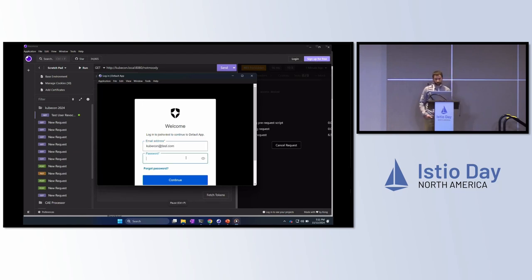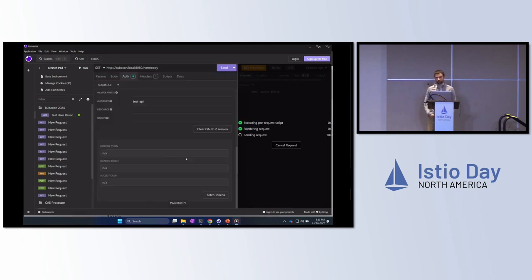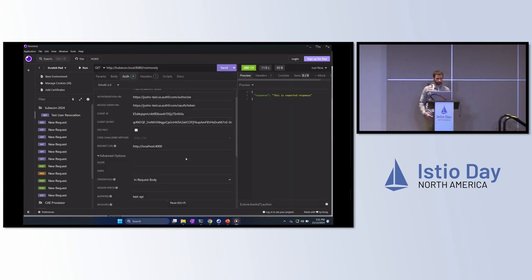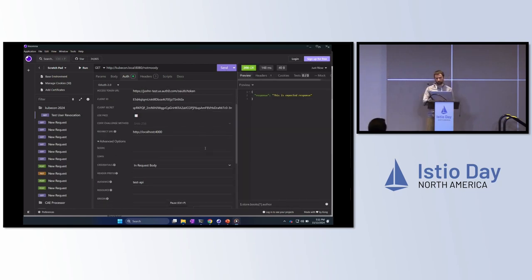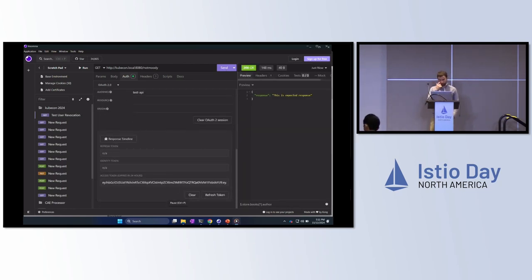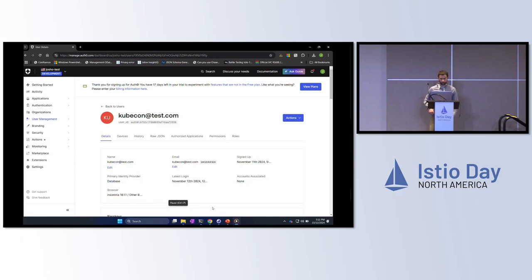So you're going to sign in as a user. I'm using a personal Auth0 account for this example, but you can use any OAuth compliant provider for this if you can. So now we're sending the response with the token. You can see we're getting 200s from the service because now we have a valid access token in the header.